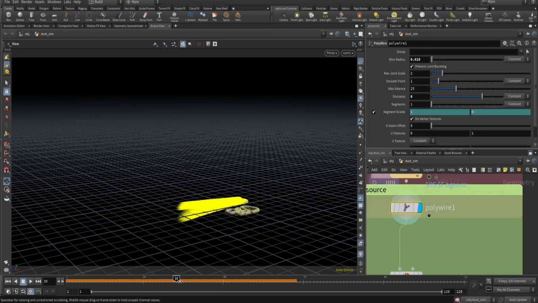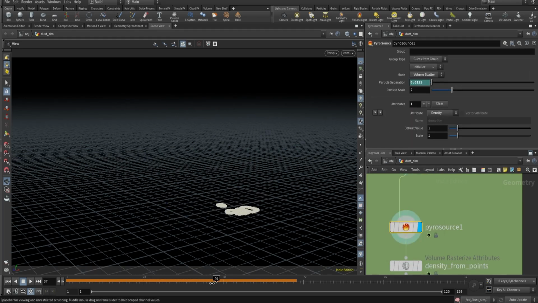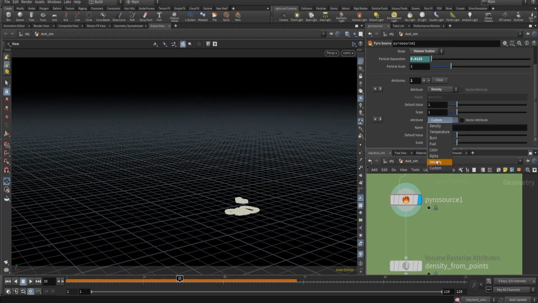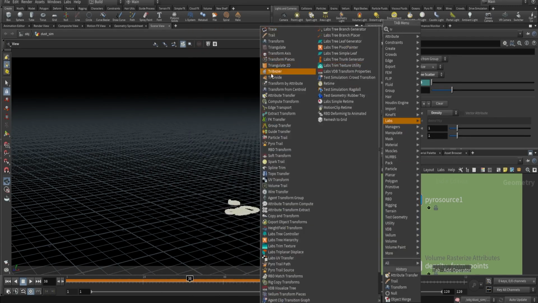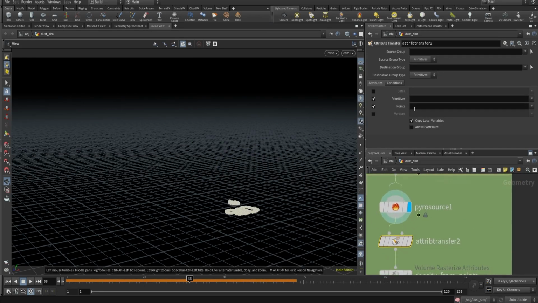Cool, we have it over here as well. But if I select this, I don't have it over here anymore. So pyro source doesn't transfer that velocity. But if I use V and even select this velocity also, it won't take that value. So it's better we use this attribute transfer again to get that velocity in here as well.